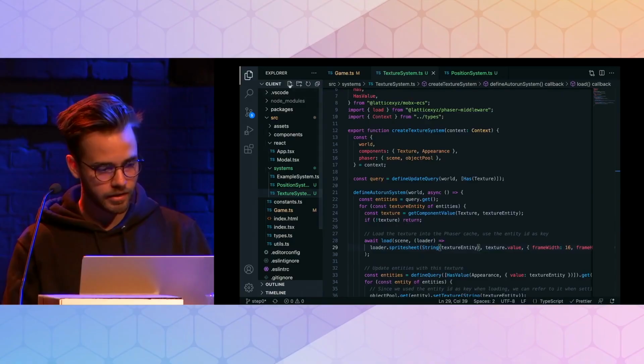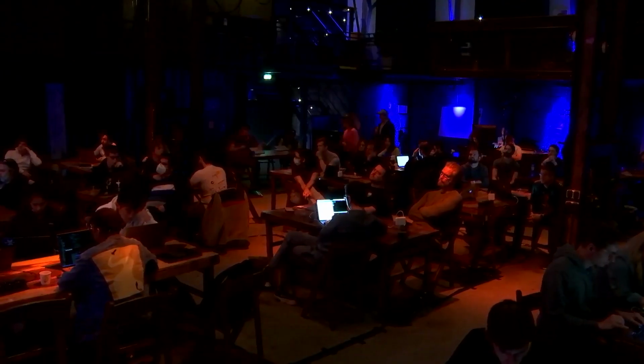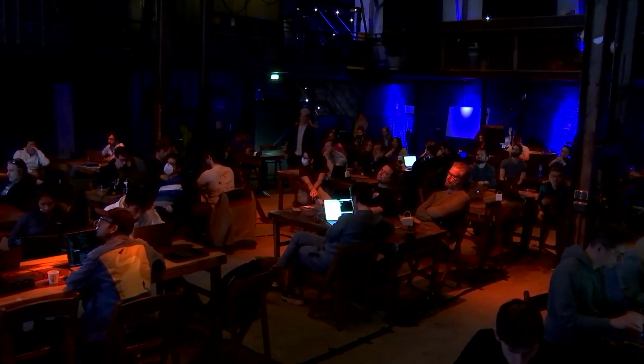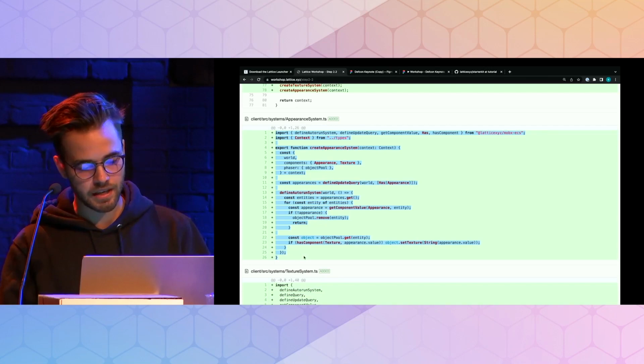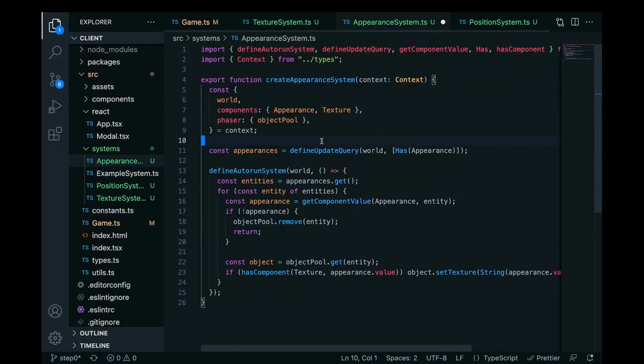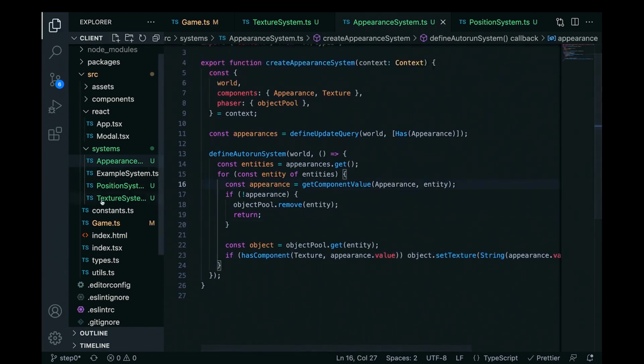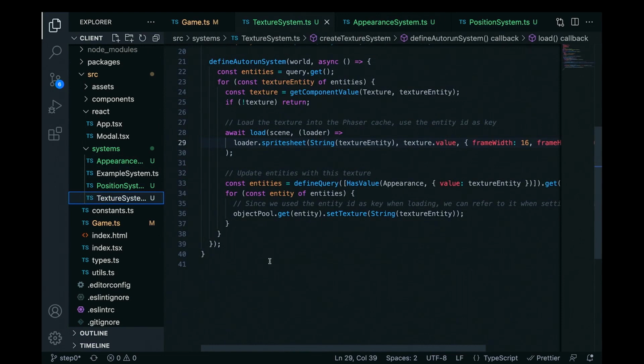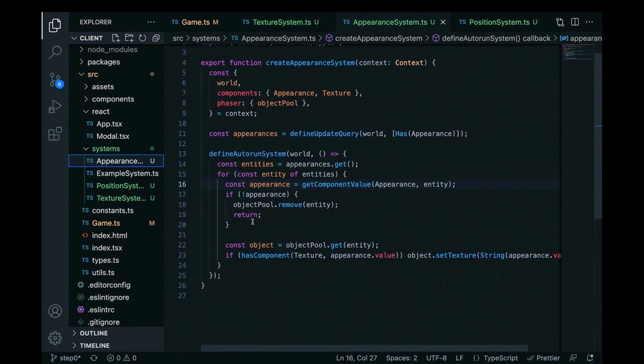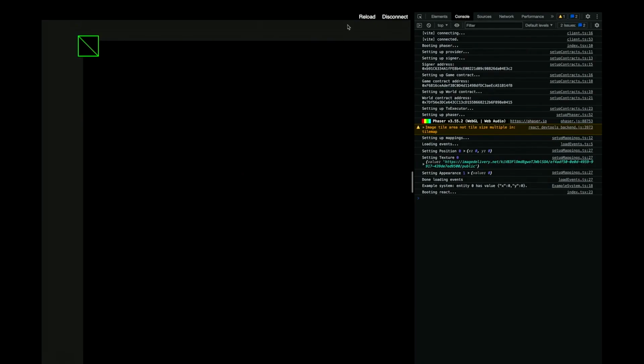And then I'll add the appearance system as well. What this one is doing is taking the appearance value of the entities and then setting the Phaser object value to this appearance, to this texture. We need both systems because this one updates whenever we get a new texture and there are existing entities with this appearance, and this one updates whenever we get a new entity that has an existing texture. So we have this here, and we reload.